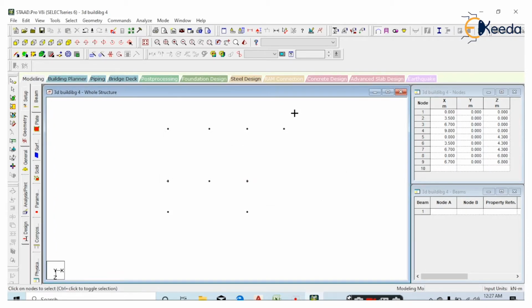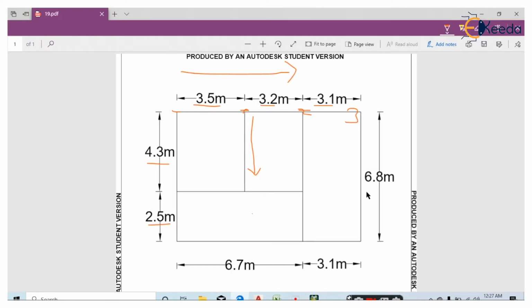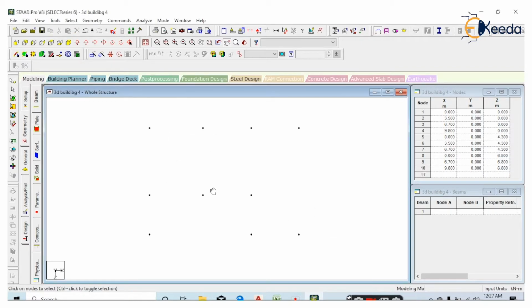Okay. Select that particular node. Go to translational repeat in Z direction. How much is it? 6.8 meter. Provide default step spacing as 6.8 meter. Okay. Now all the nodes are created.